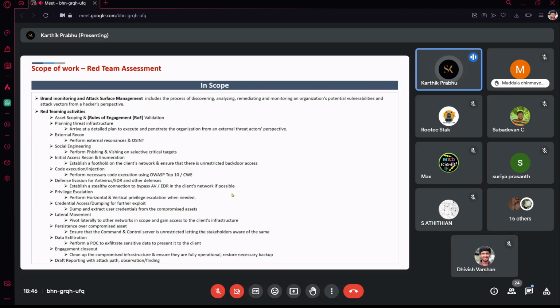Particularly, for external recon we mainly perform OSINT and that stuff. Social engineering, already discussed. Then initial access and enumeration, and code execution, like using OAuth stuff, since we have a normal web application. Then privilege escalation, horizontal and vertical, and credential access and dumping to further exploit: dump the user credentials, and from that, compromise the asset and move into other user IDs. And lateral movement, like pivoting into the network within the scope, moving to the other networks. Finally, engagement closeout.